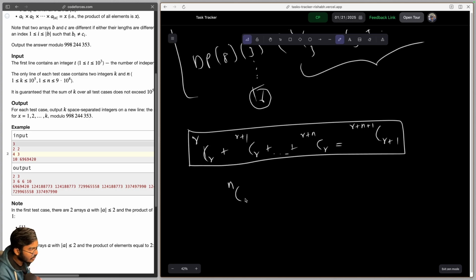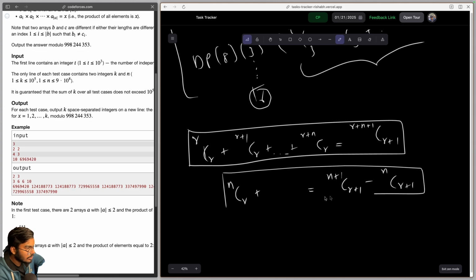Basically you should know this identity, like NCR plus NC(R minus 1), or you can even take R plus 1, equals N plus 1 C R plus 1, right? I'm sure most of you would know about this identity. What you can do is transpose this with the minus sign. So this will be removed from here, and this will become N C R plus 1, I think. Yeah. So now you have something like this.